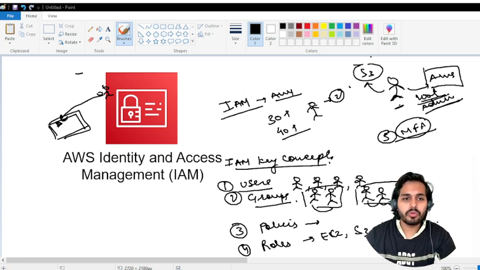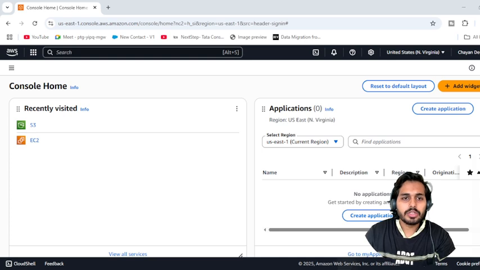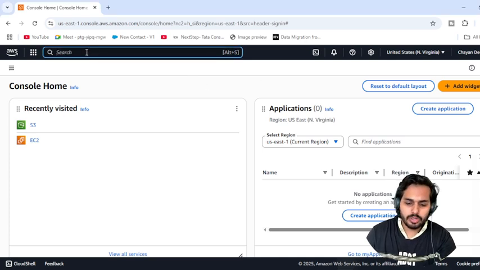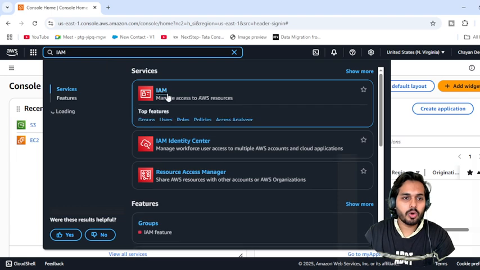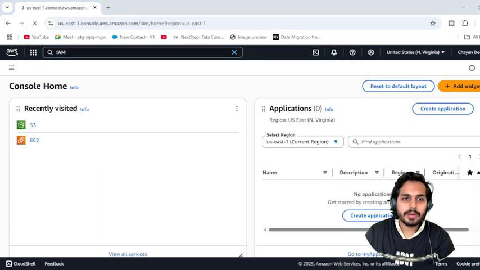Let's quickly move to the practical part and understand how to achieve this. This is our AWS Cloud Console. Let's quickly search for IAM and open the IAM service.